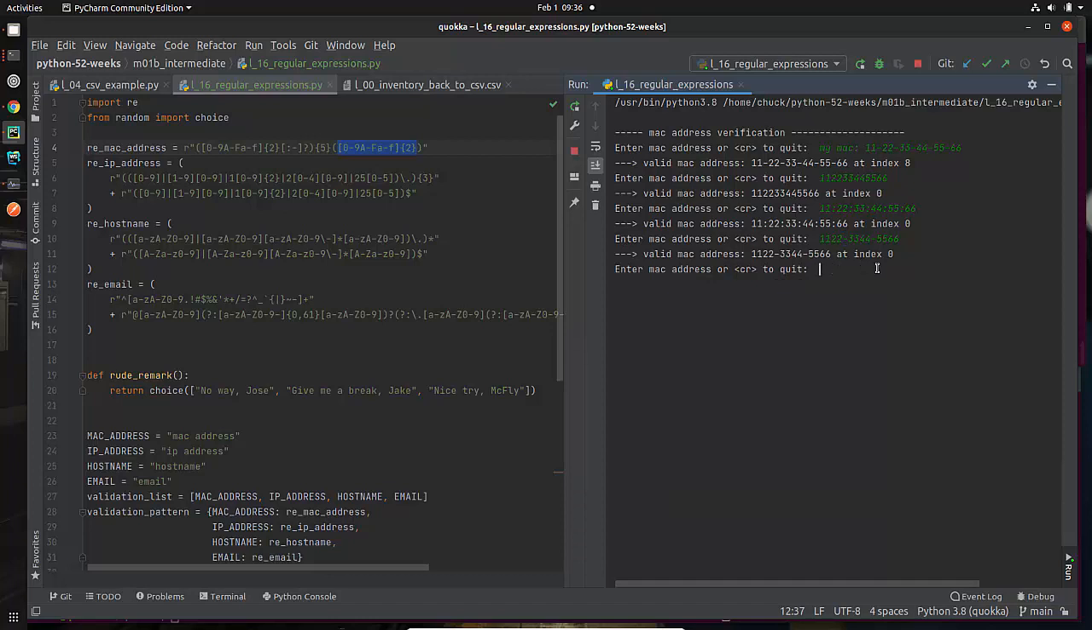Now, just to make things weird, you'll notice I could also do 11:22-334455-66. We would look at that and say, well, that doesn't look like a MAC address to me. But our regular expression, which I got from a site that said this is the best MAC address evaluator for regular expressions there is, clearly has things that you and I as a human would say, well, that's not exactly correct.